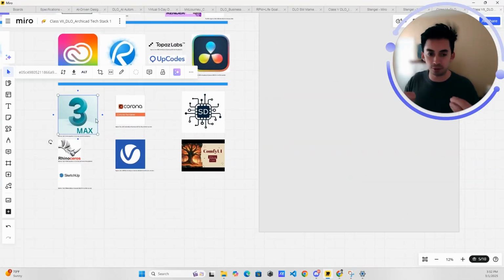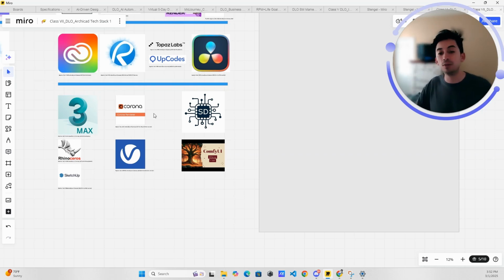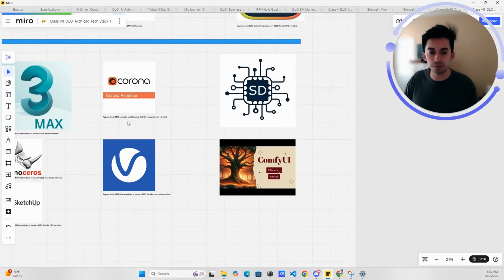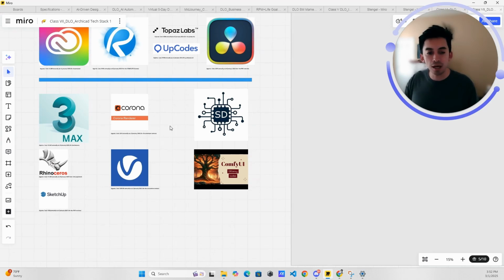So if you have a visualization studio, probably the best thing that you want to do is try to use 3ds Max along with Corona, because it's just easier to use, or you can complement it with V-Ray if you want to. They are really similar in costs.